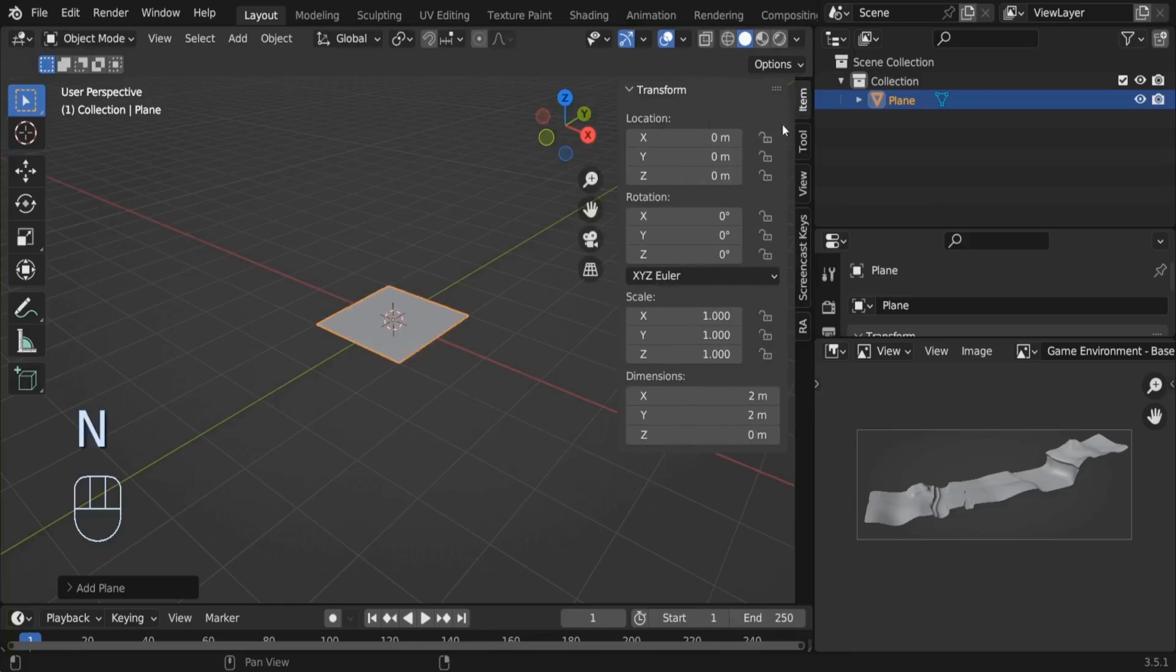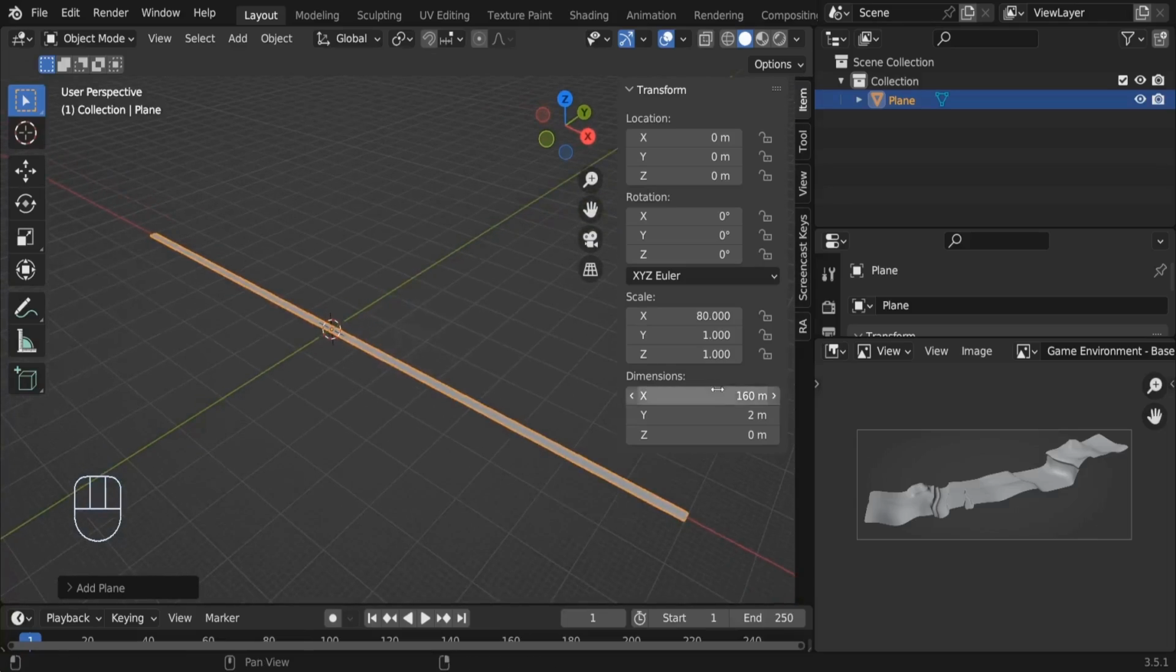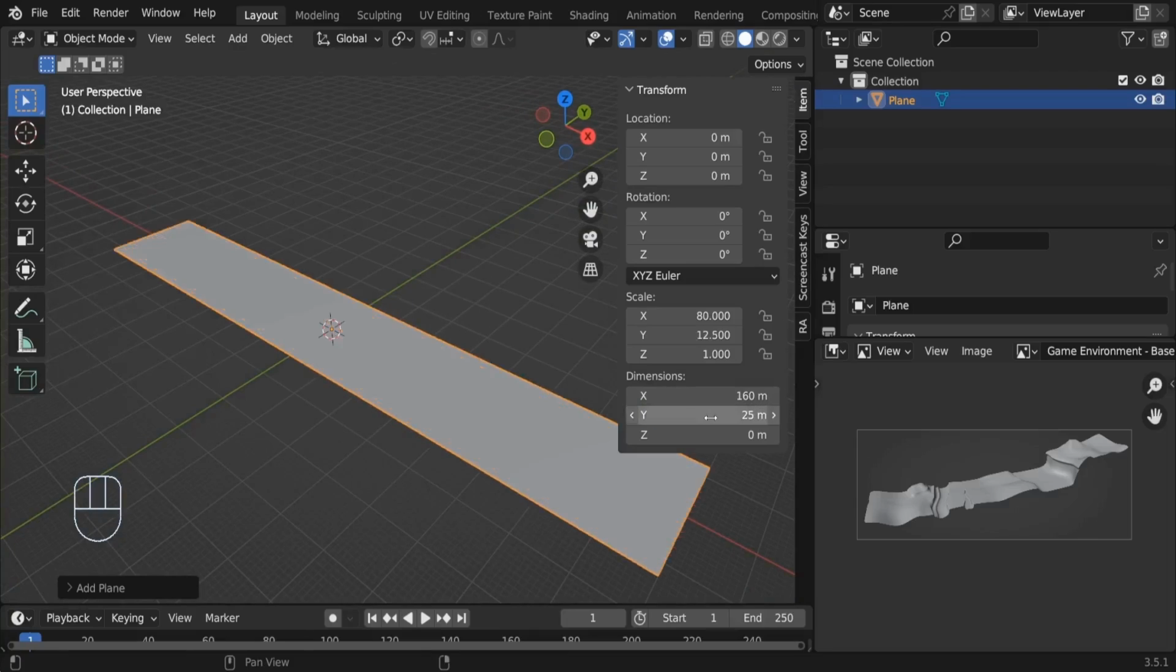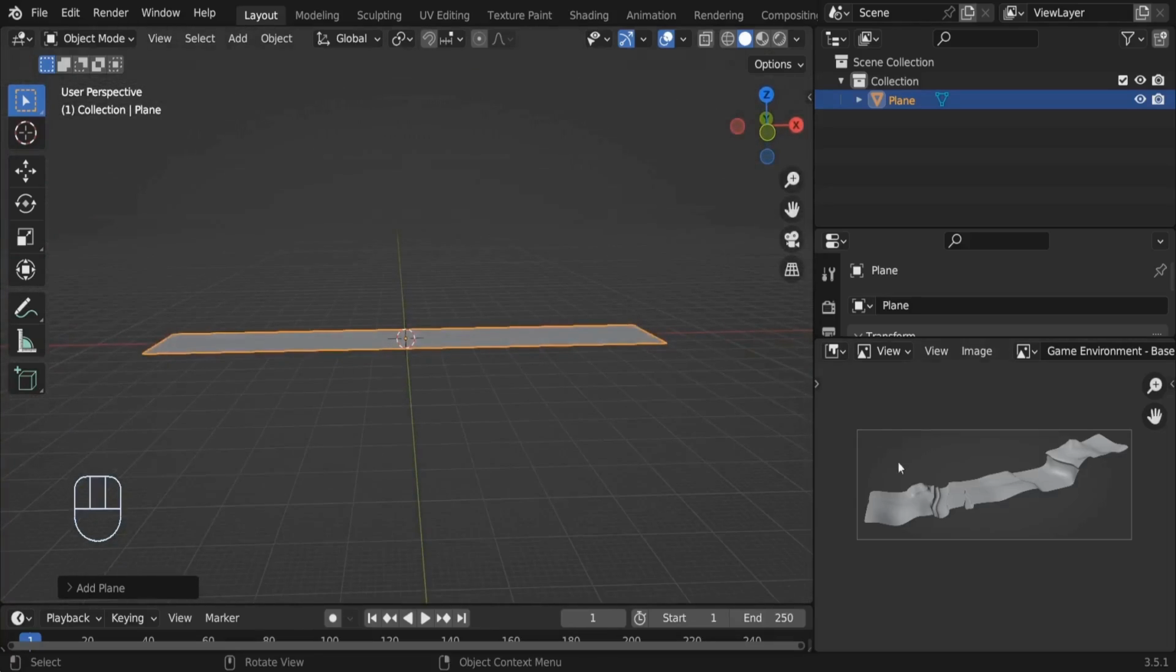We can press N to access this transform menu, and on the X we can give it 160 meters for the length of our base mesh, and for the Y, for the width, we can give it, for example, 20 to 25 meters. So feel free to choose any size that you like. Alright, so now let's divide our game environment into 3 sections.